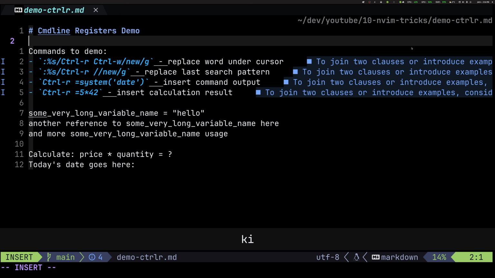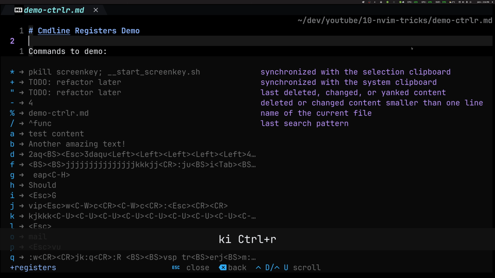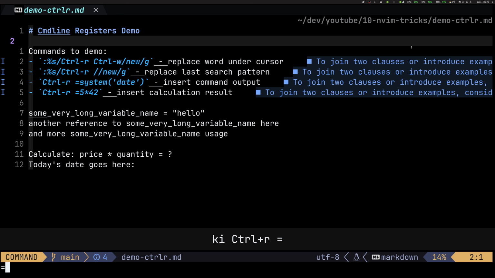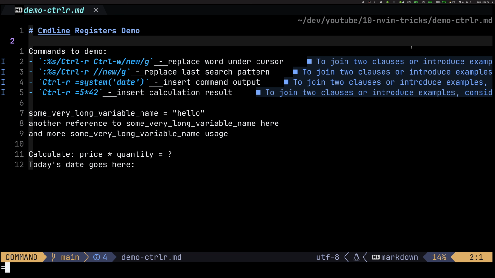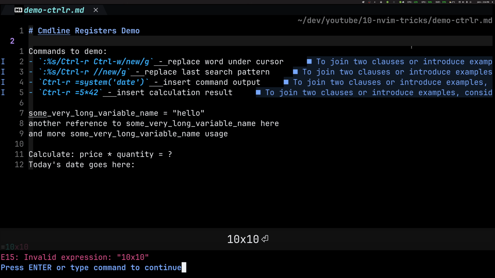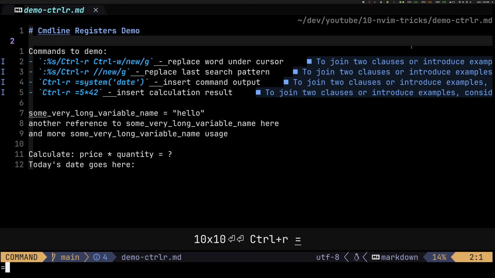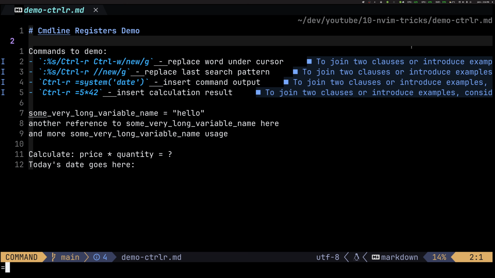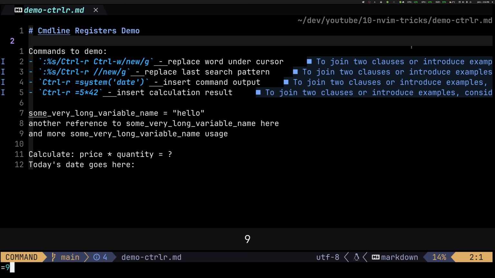So I can, for example, go here and do Control R and then equals for expression. The expression register is very special because it evaluates whatever you put there. So we can perform a simple mathematical operation. So 10 times 10, for example. Oh, this is invalid. Let's try this one more time. So 9 minus 9 would be 0. And that should work here, and we have 0 here.